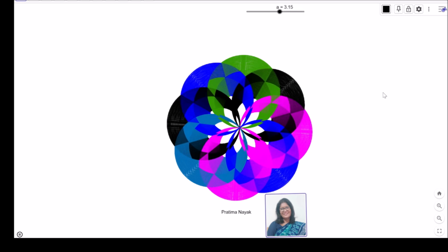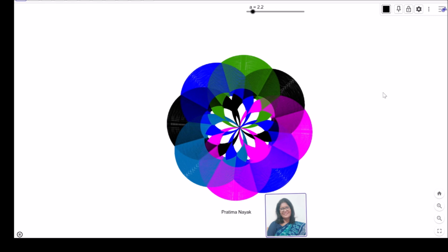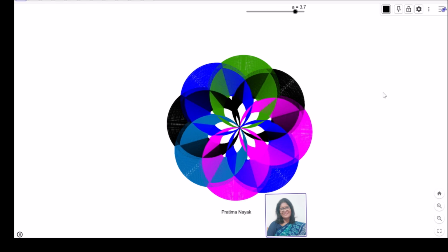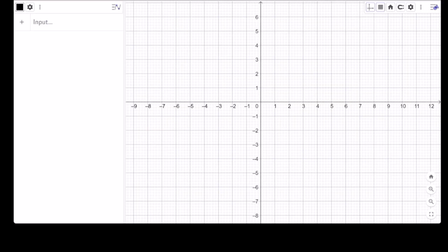So today we will use the GeoGebra app to make this type of animation that you are seeing on the screen. And when you learn about this technique, you may draw or construct better than this. So let's start. I opened a new page or new file. Here the graphics view is there and on the left side the algebra view is there. Whatever I type will be here.